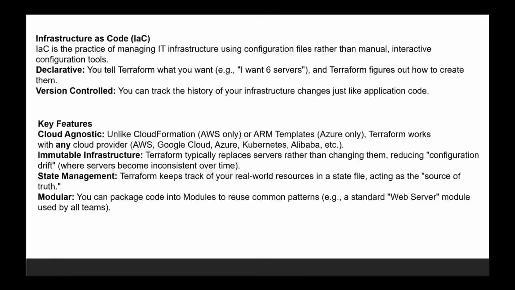Infrastructure as code is the practice of managing IT infrastructure using configuration files rather than manual interactive configuration tools. Here we can be declarative: if we tell Terraform we want 6 servers, then Terraform can figure out how to create them.